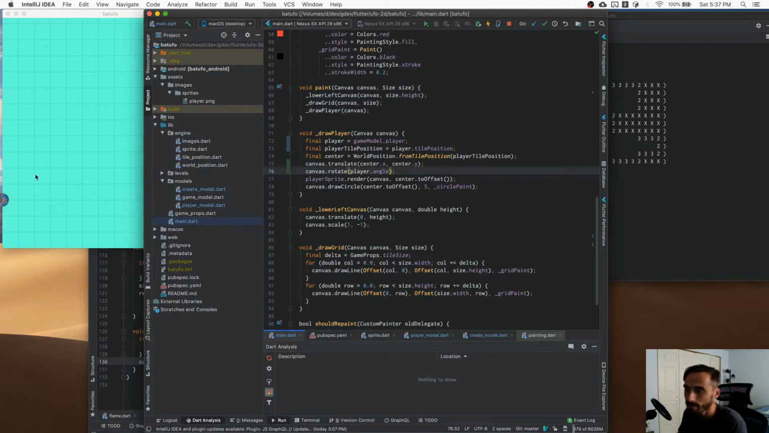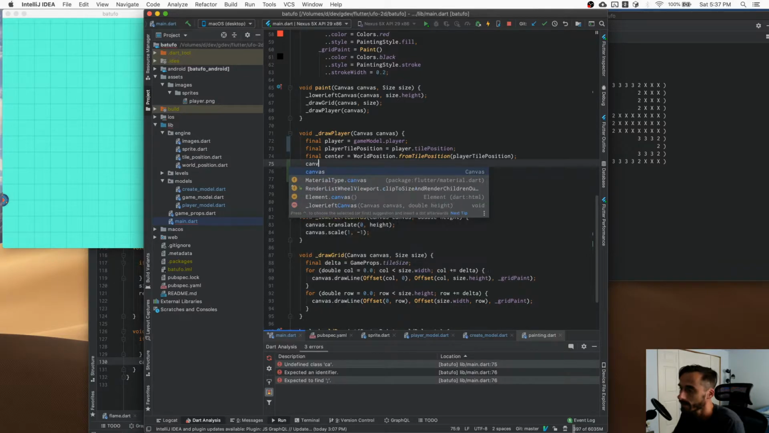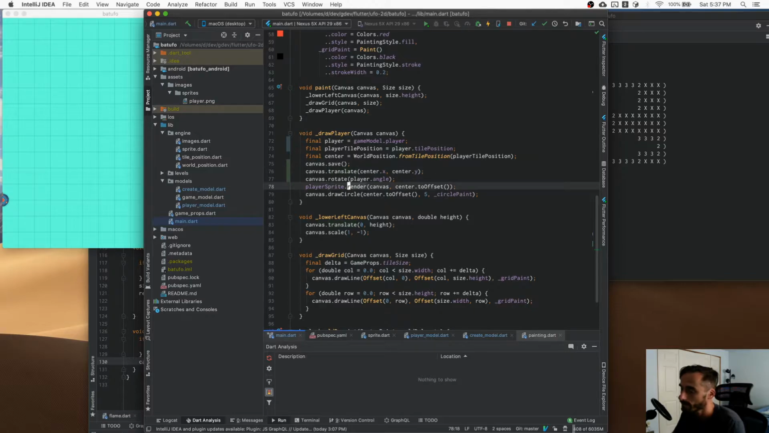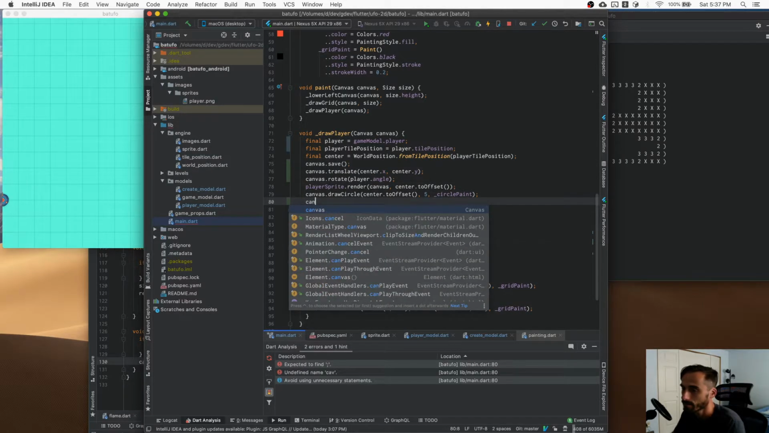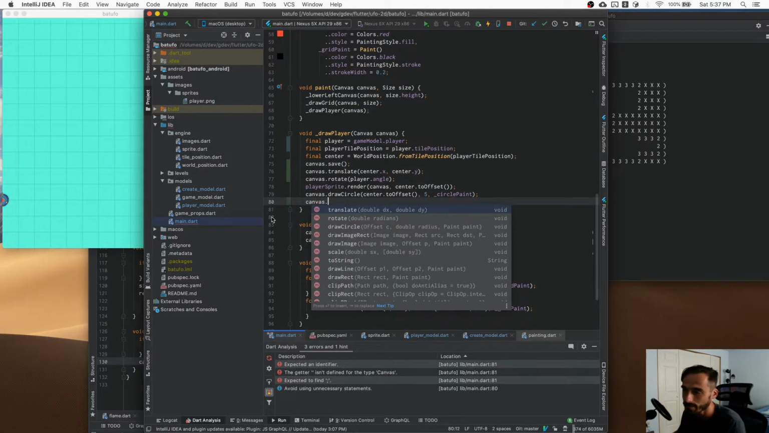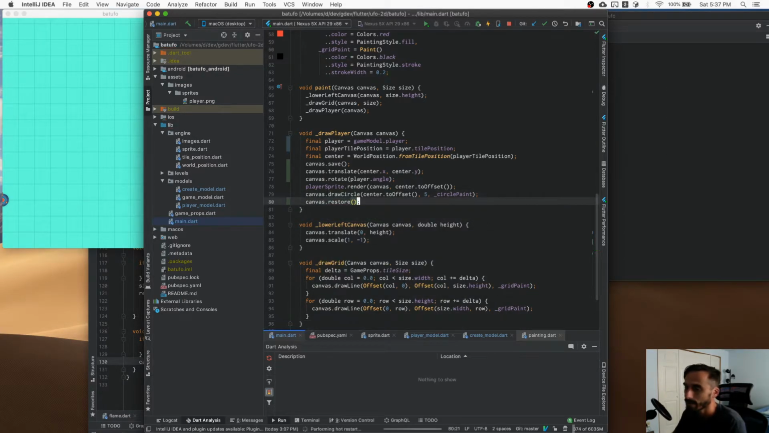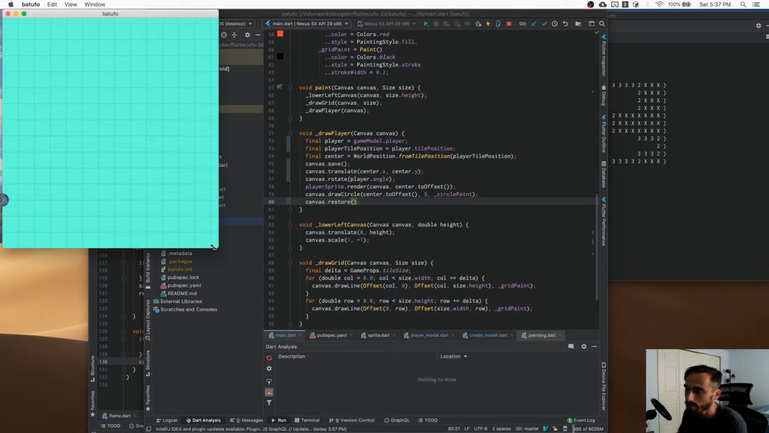We are a little better now, but there's still some weird stuff going on, and that's because we need to actually save the canvas before we do any of this stuff. And then when we're done, we restore. But you can see that the player is rotated now, right? So we succeeded there. And now it should actually work. Okay, we still have the same problem, it seems. Okay, let's see.